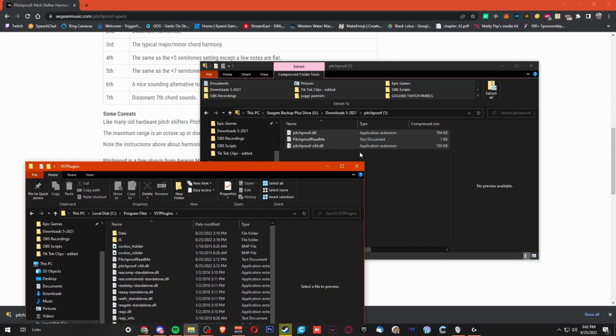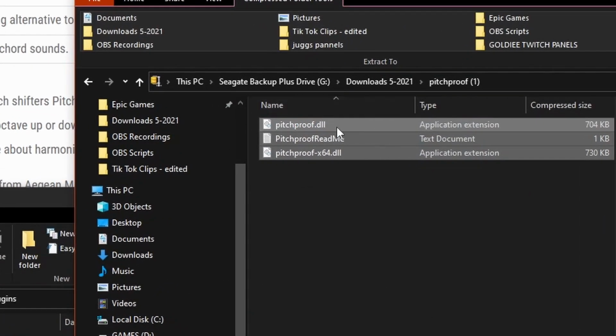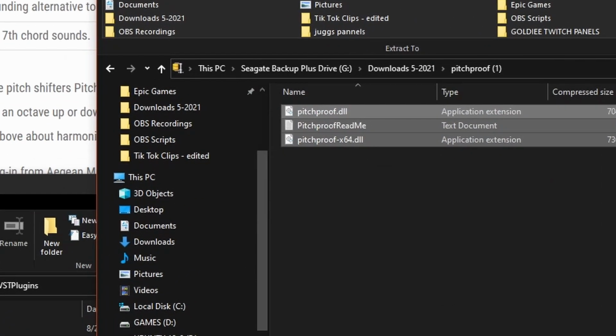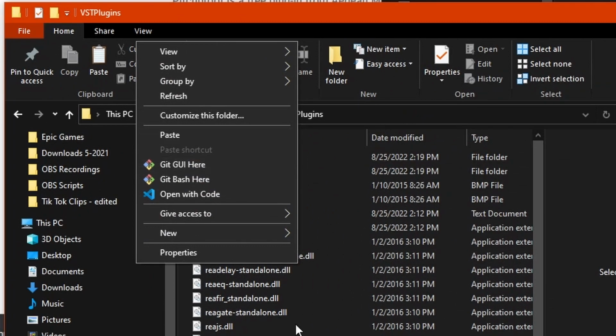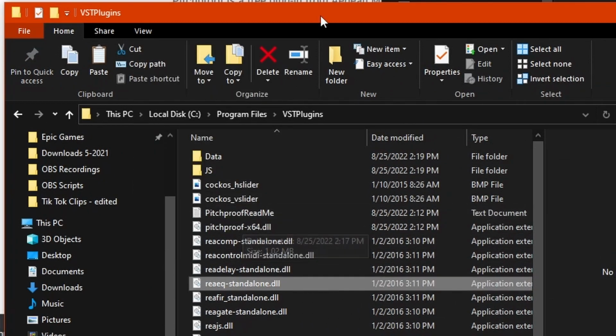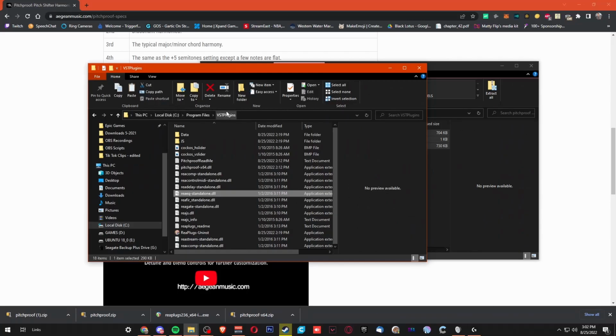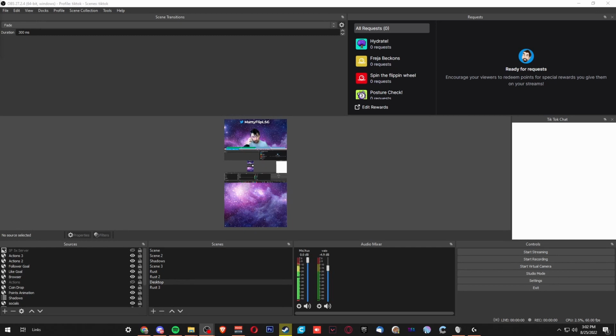And then we're going to take these files and copy them and paste them down here. Now I already have them in here, so I'm not going to paste that. But you're basically just putting that into a plugins folder that OBS is going to recognize. Now, once you do this, you're going to want to restart OBS if you had it open already. If you didn't have it open, just open OBS.